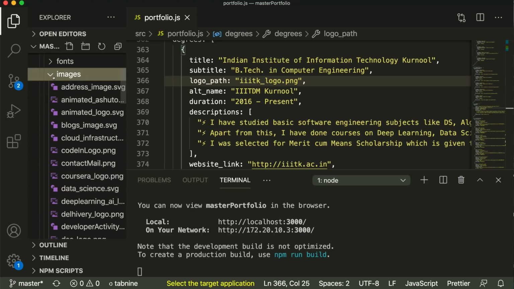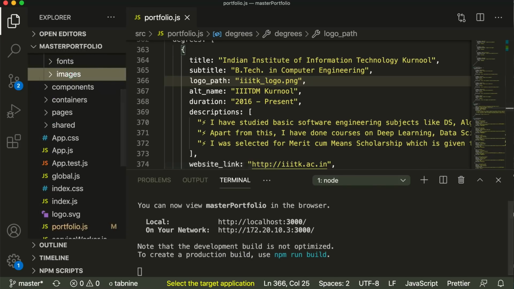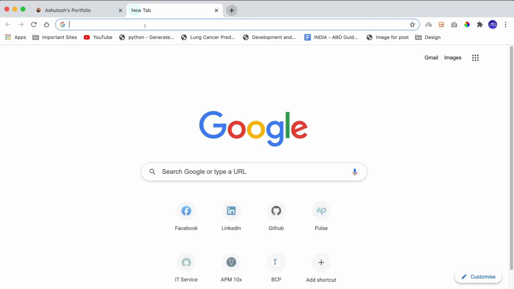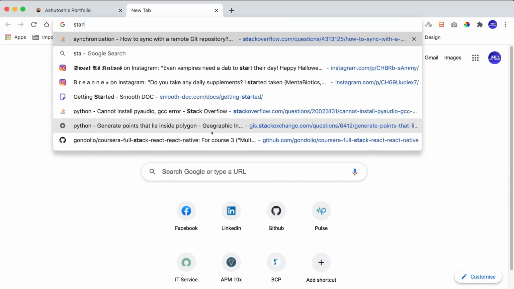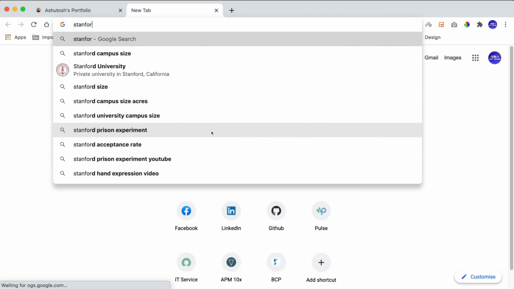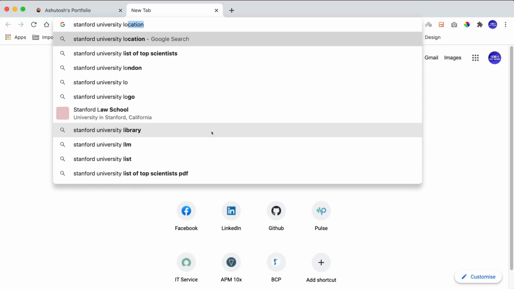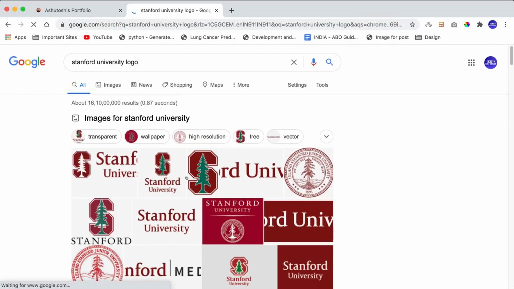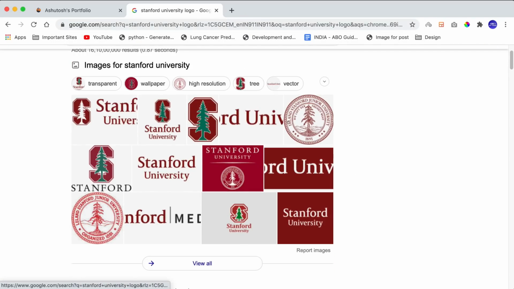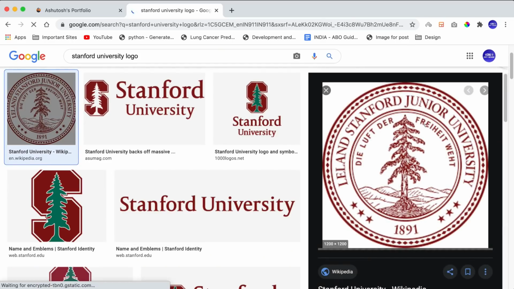Now let's say I want to change this logo and make it my own, the logo of my university. Let's say you are studying at Stanford University. Go to Google and search for Stanford University logo. You will get different kinds of logos. Let's take this one. So this is a logo.